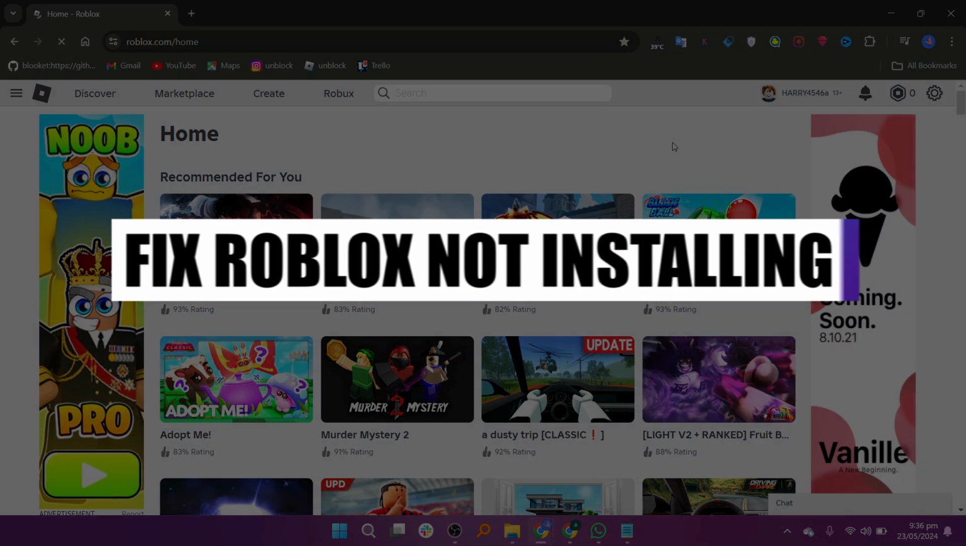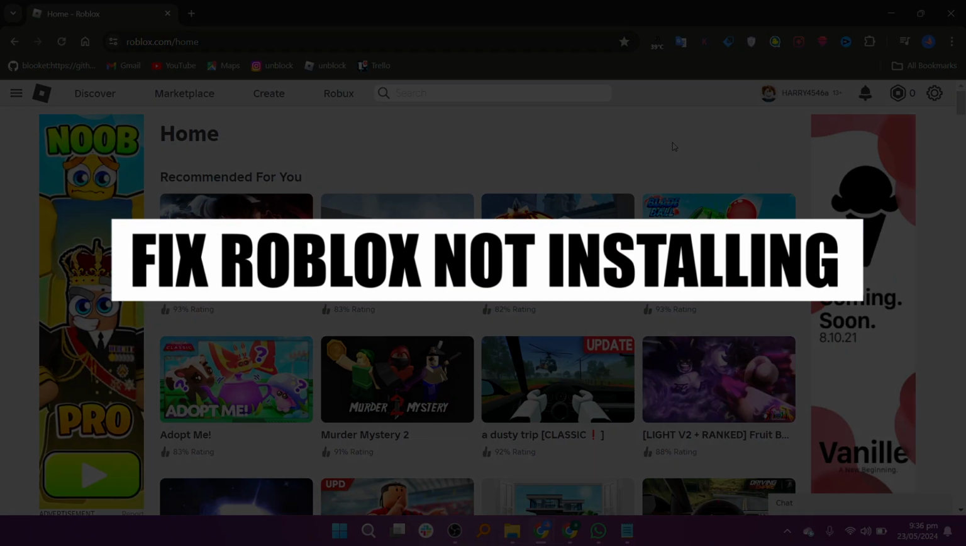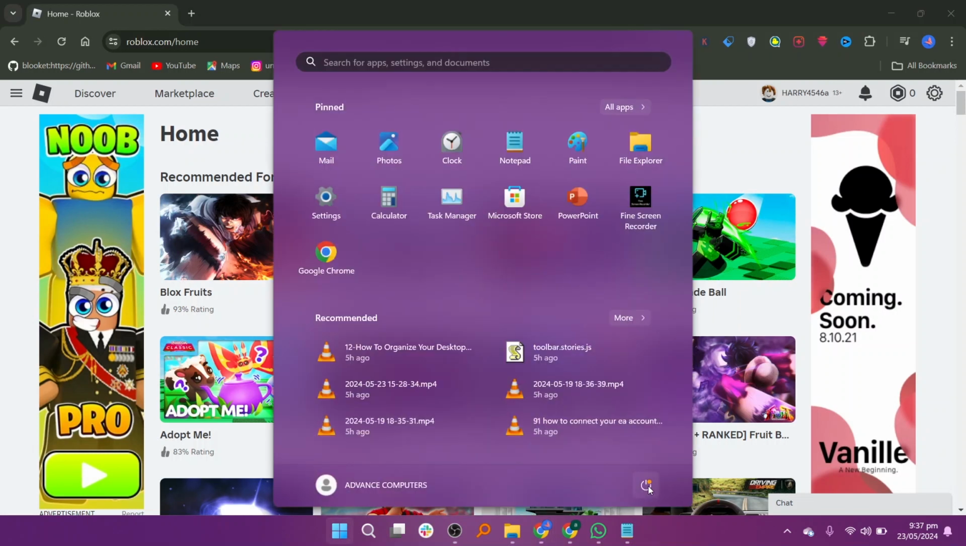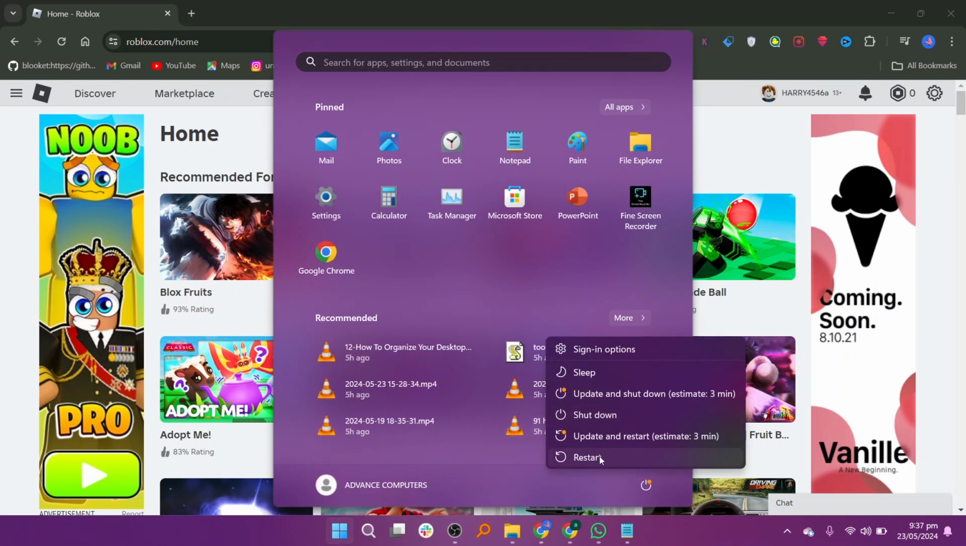Hi everyone, in this video, we will show you how to fix Roblox not installing. To fix the issue of Roblox installation, you need to restart your PC or laptop. Click on the Windows icon at the bottom and click on the power button. Select the restart button to reboot your PC.